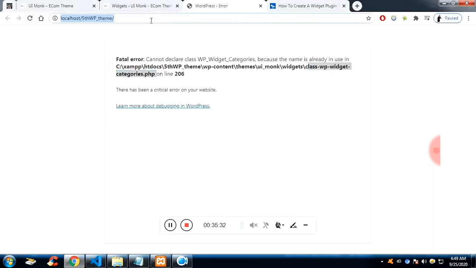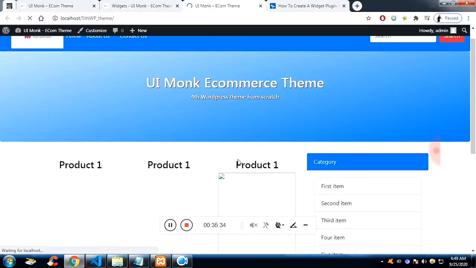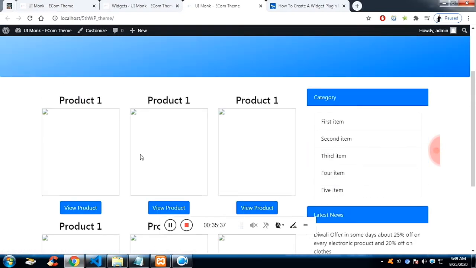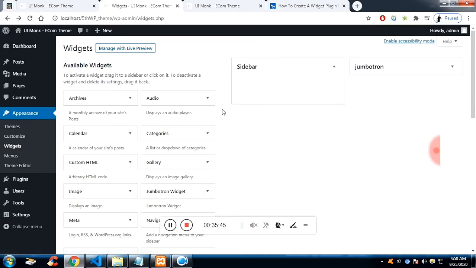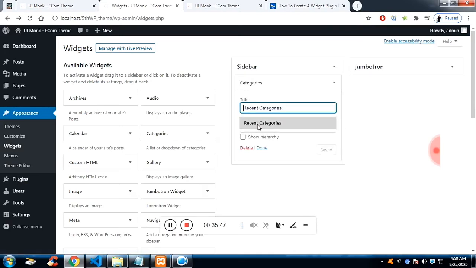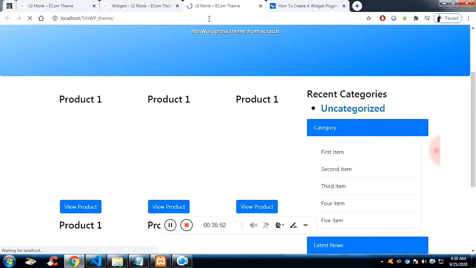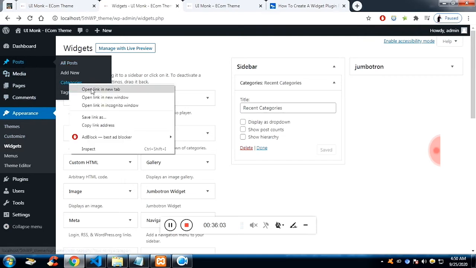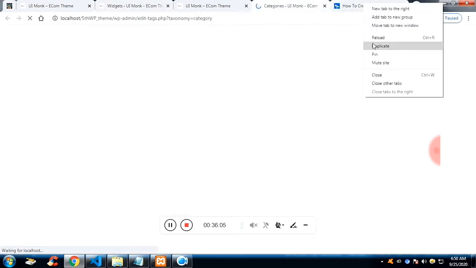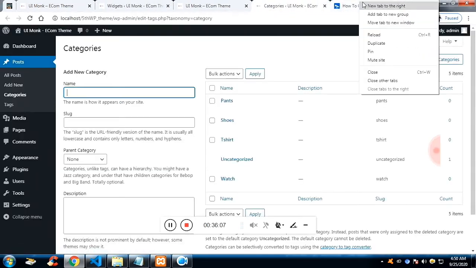And we need to call this file from the function.php. I think it has not saved properly. It shows still loading. And fine, we can see only one category. So to show multiple categories, we need related posts. So let me create some related posts.